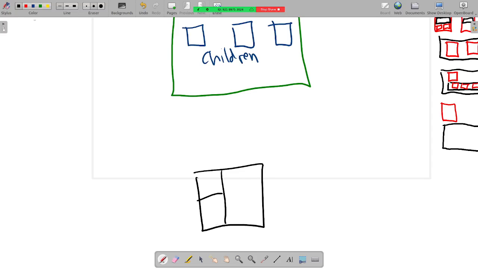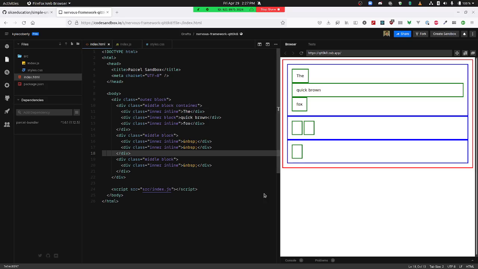So if we wanted to do that, we've got to figure out what the grid is. So that's the grid container, and it has like 2 columns and 2 rows. So I'm going to say the outer block, I'm going to make that grid.